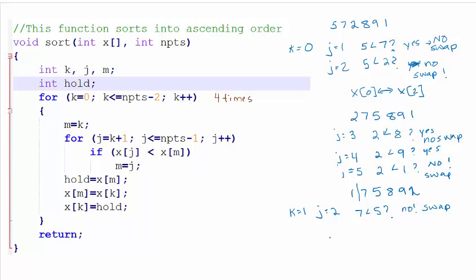I missed something here. Let me think about that for a second. Oh yeah, that's correct. No, so you have to do a swap. So now when I do the swap, I have 1, 5, 7, 8, 9, 2. And I continue. J equals 3. Is this number less than this number? Anyway, you continue in the same fashion, and in the end you should have your array in order.